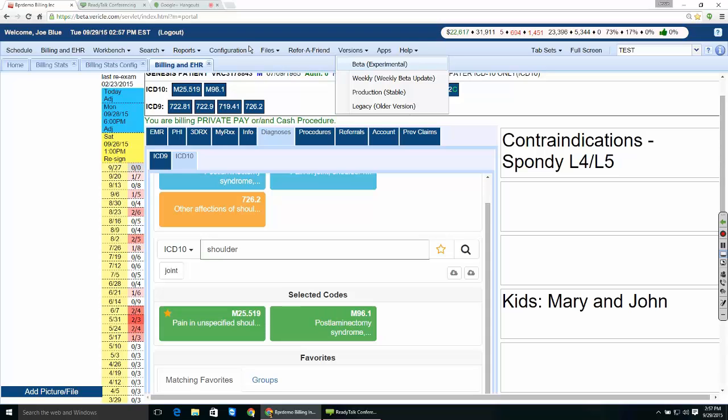Just be aware that if we do have any critical issues, beta might go down for about 30 seconds while we reboot it to fix a critical issue. That is our experimental server.